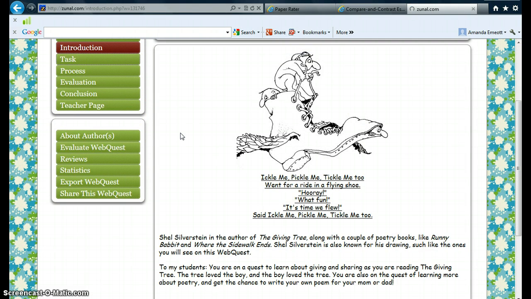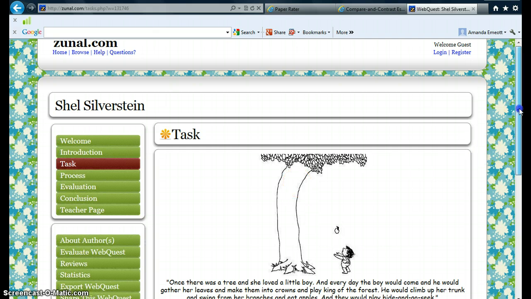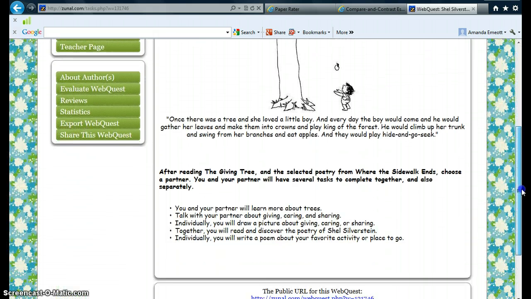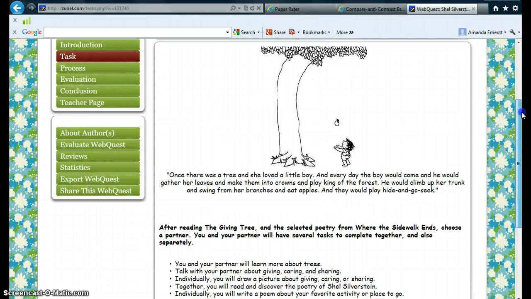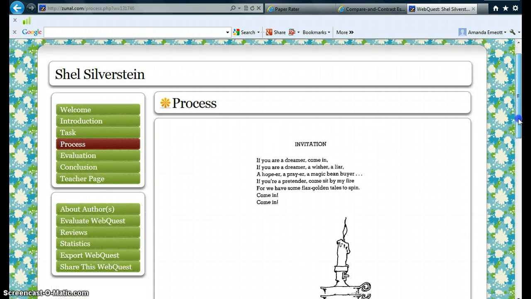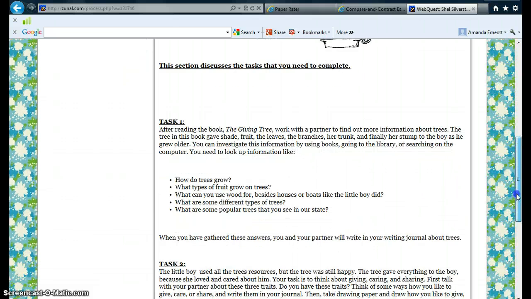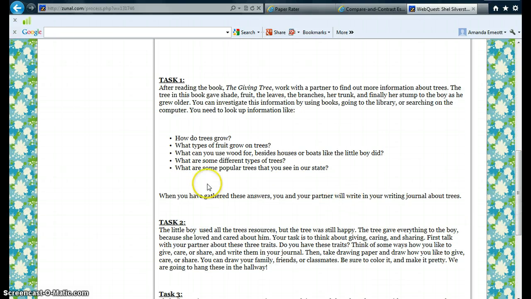And then the task is really where it breaks down the 3 things that it's asking the students to do. So they've read The Giving Tree, and task number 1 is they're going to learn more about trees. And so they're doing a little bit of research, and they can use their iPads, they can use Google, and they can do whatever they need to do to find that out. So here's task 1. I want to know how do trees grow, what type of fruit grows on trees. So just kind of an easier task for them just to get familiar with the process.